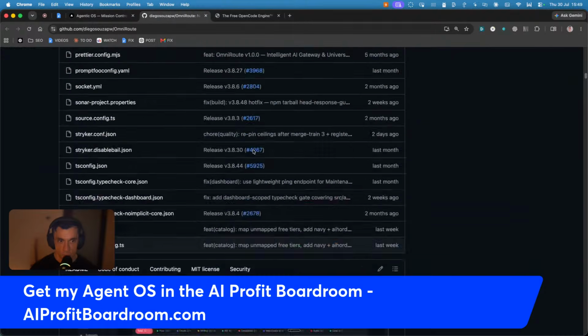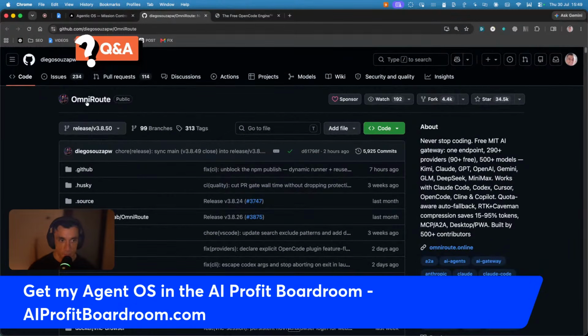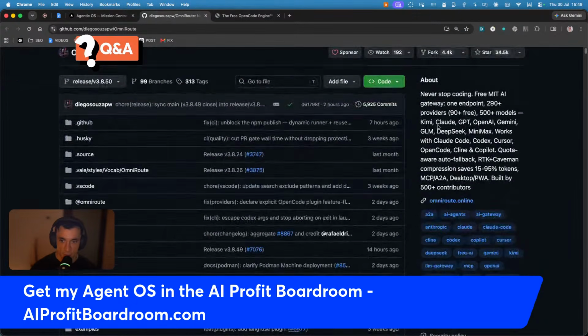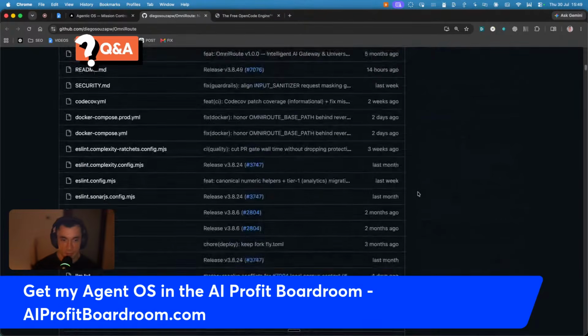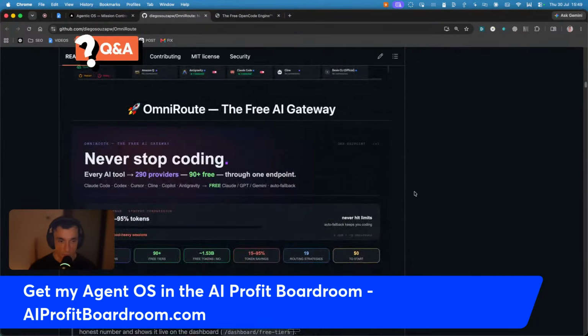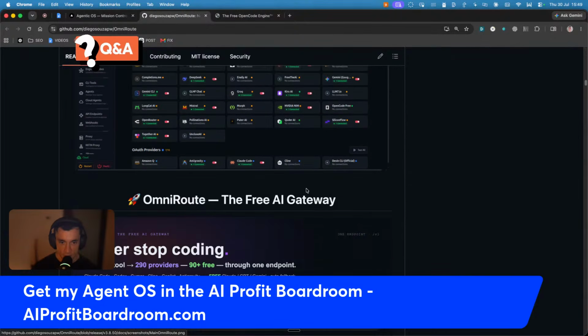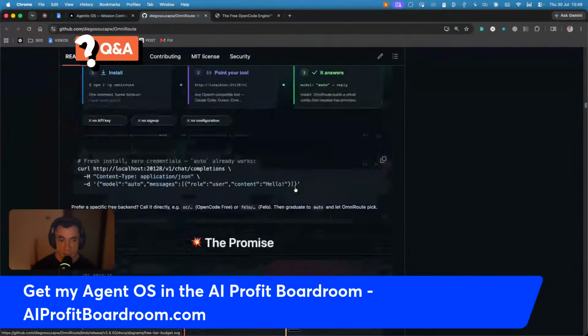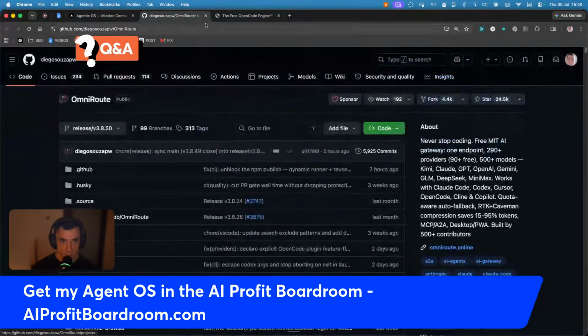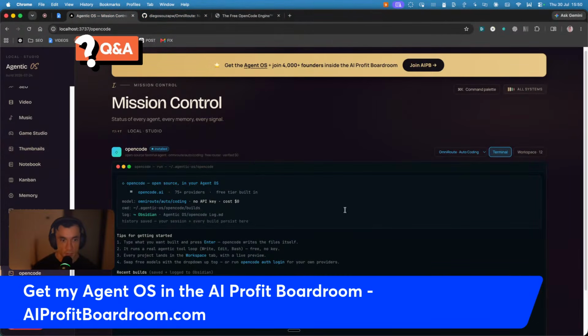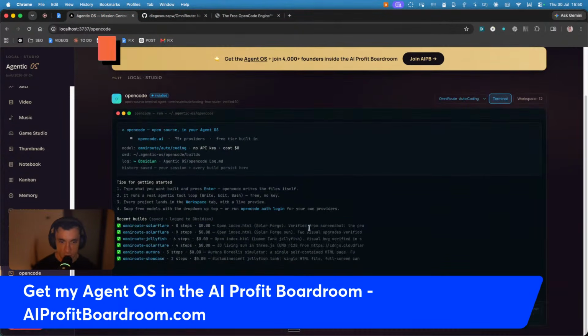Now, if you're not sure what OmniRoot is, basically OmniRoot is a free AI coding agent. It works across 290 providers. 90 of them are actually free. It's got over 500 models built in. And the great thing about that is, number one, you can code for free pretty much forever. Number two, you can configure it manually if you want to. And number three, it means you can use the power of OpenCode, but you can use it in a custom way where you can change the brain with one single switch. So it's a great way to just start using it.